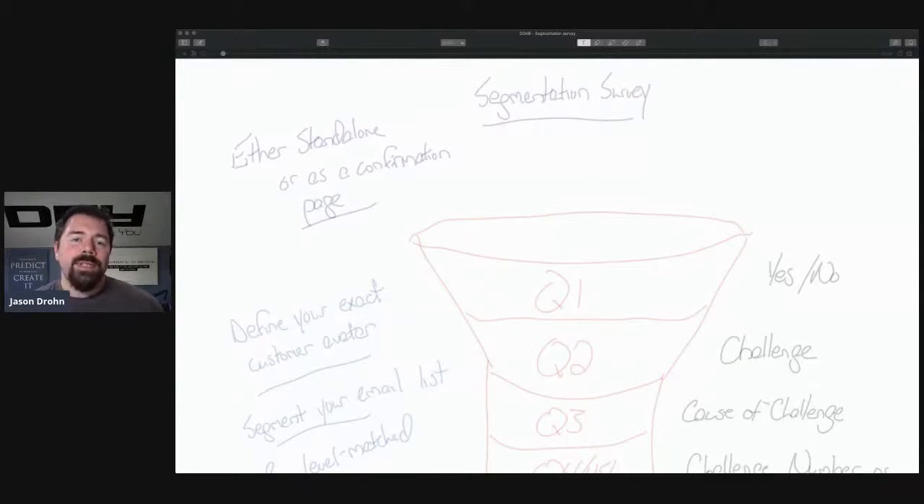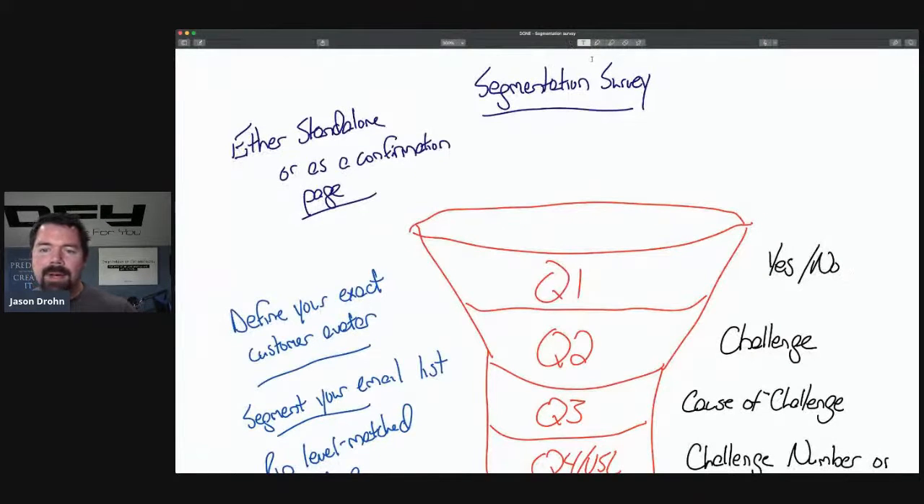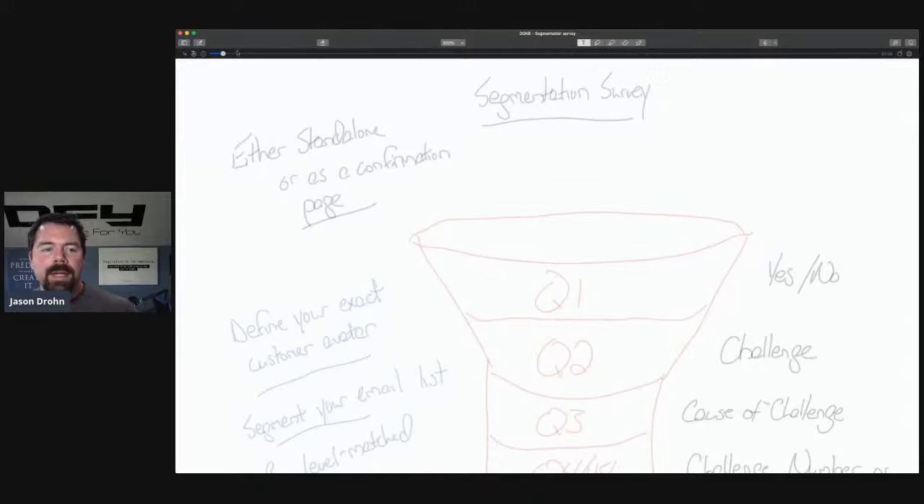We use these a lot to target a lot of people within a niche and then select down based on how they fill out a survey, based on what blog posts they're reading, based on what emails they open. So just walking you through it, basically the segmentation survey.